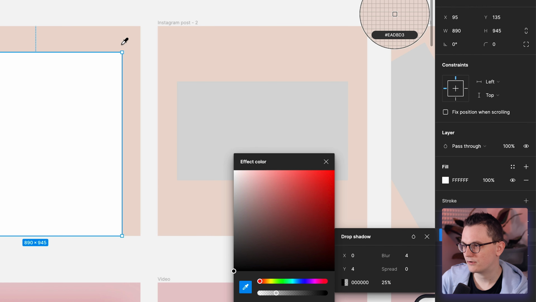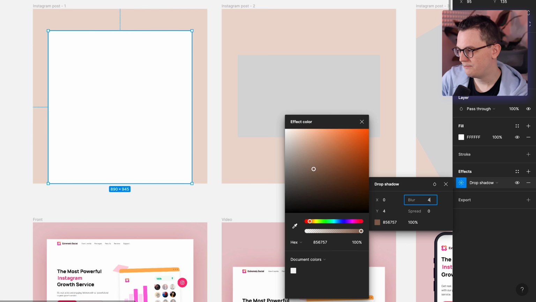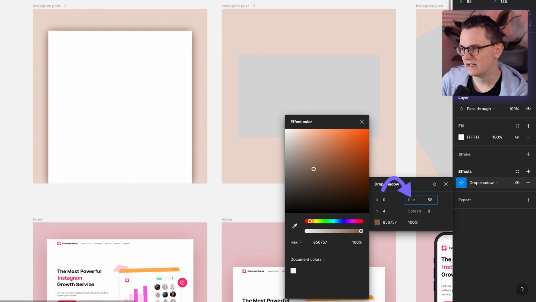You can use this eyedropper tool like this. And then make it a little bit darker, like that. Then the blur should be a lot bigger. So now it's 4. Let's put it on 40. As you can see, you can also click and drag to make it even softer and bigger. Something like that looks beautiful.